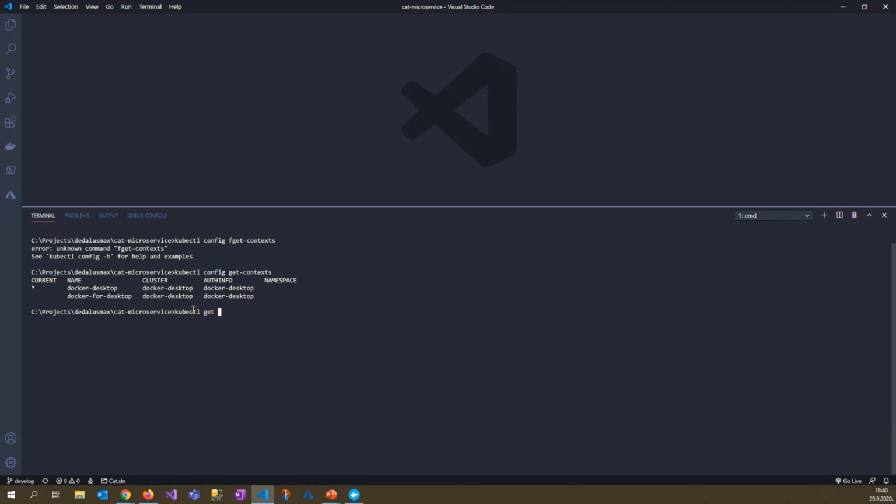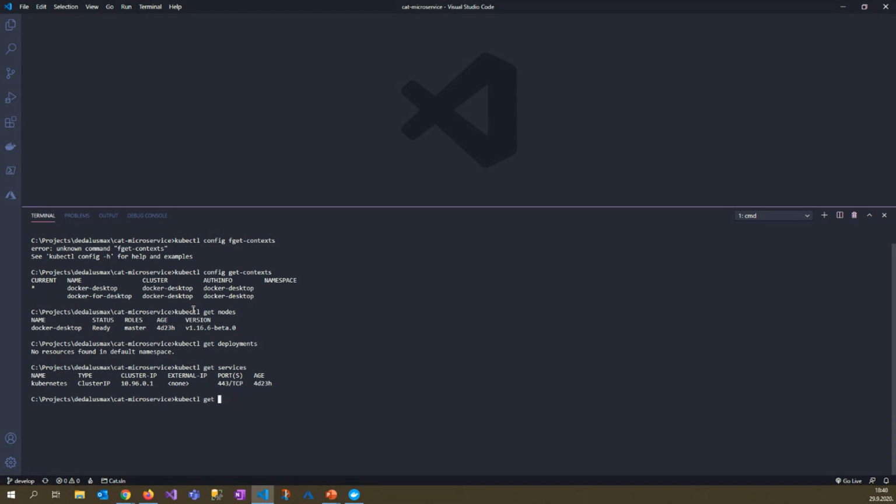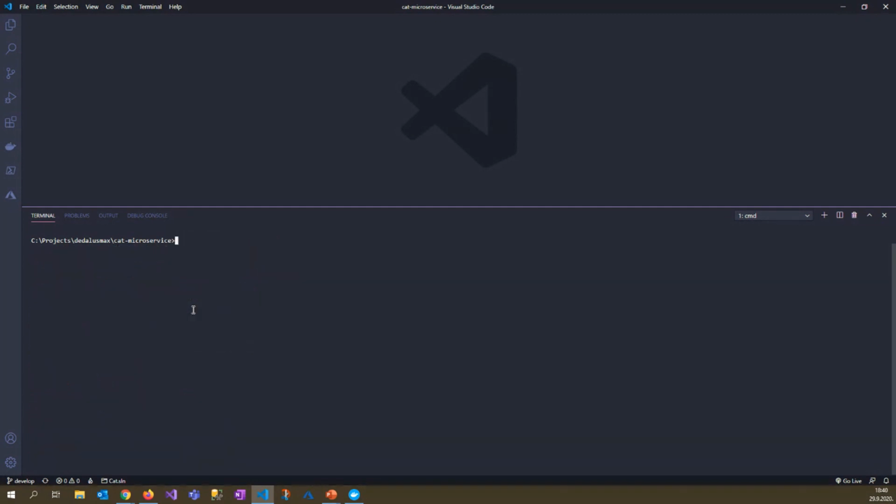Let's see, do we have some nodes? Okay, we don't have anything except the master. Let's see the deployments. Okay, nothing there. Let's see the services. Okay, nothing but the system ones. Pods? Nothing there. So we are clear.